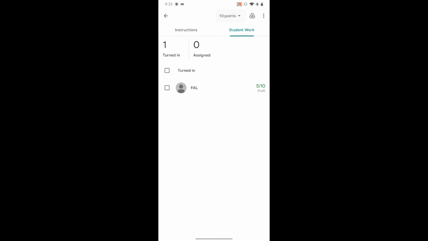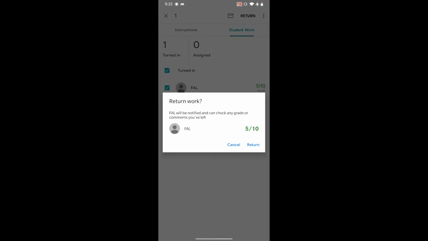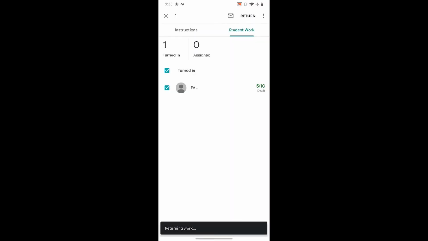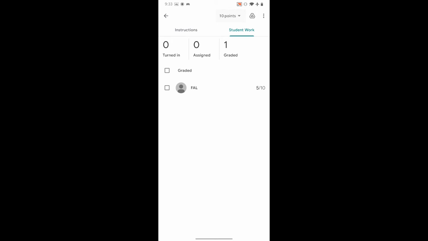Okay, so you'll just go back, and once all the papers are graded, then check the turned in box right over here and then select return and then return. Now the marks will be visible to all the students, and now you can see a new column that is graded. It shows how many students have been graded right now. Okay, the assigned becomes 0, turned in becomes 0, and the graded becomes 1.